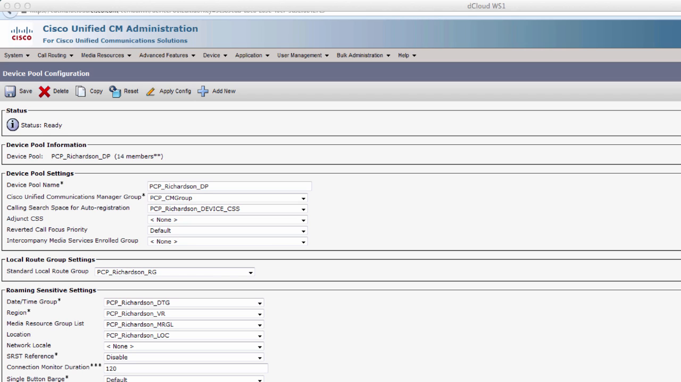Now we should be able to create ad hoc meetings as well as permanent or rendezvous meetings as well. So we're going to go ahead and test that out, and we're going to use our Jabber client that is installed on this workstation.